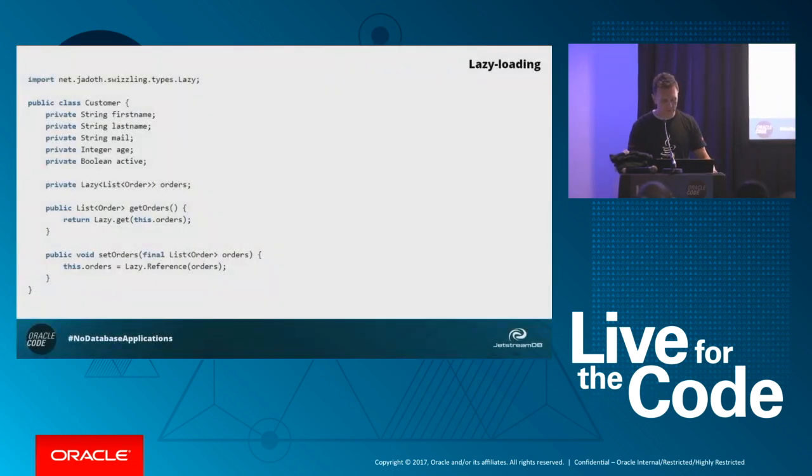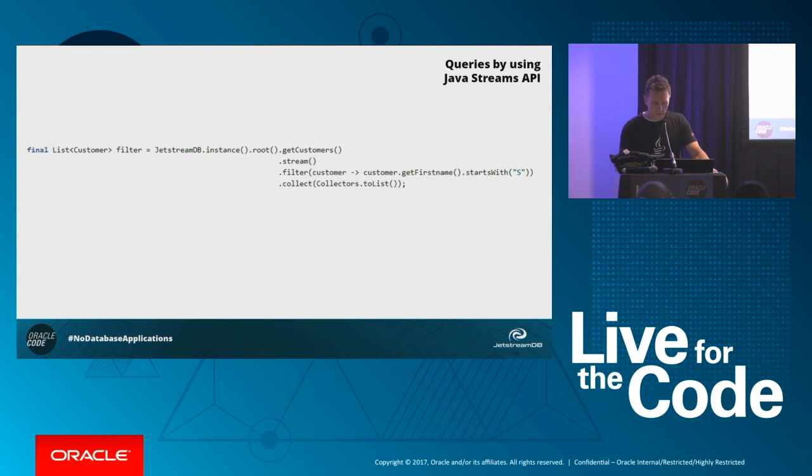Here's an example for lazy loading. So it's also very easy to use. And for queries, yeah, you can use the Java Stream API for querying your data. This is not Jetstream, this is pure Java. So Jetstream is really only the storage engine for storing the object graph and loading nodes, lazy or eager.